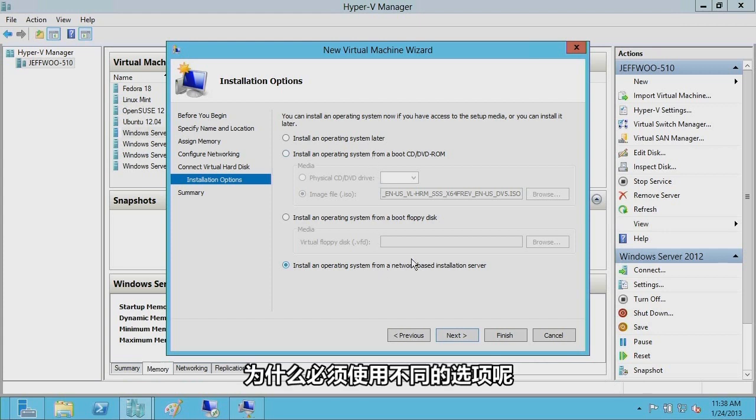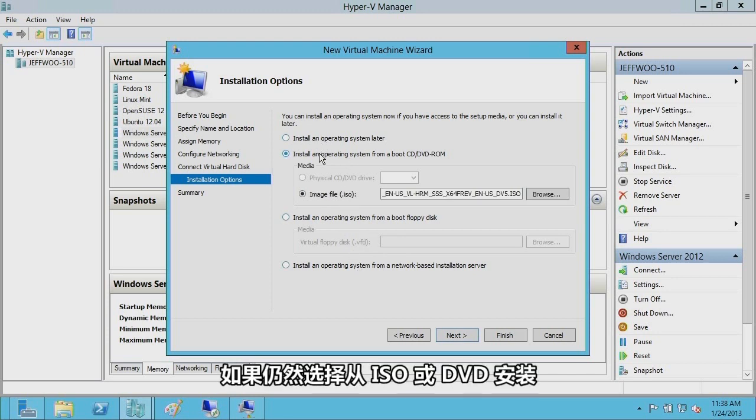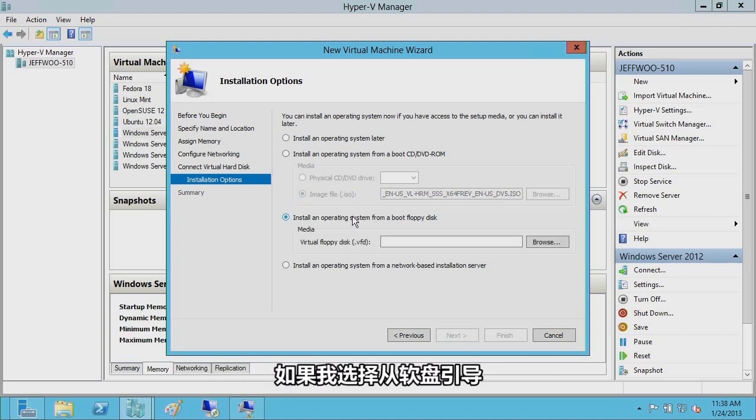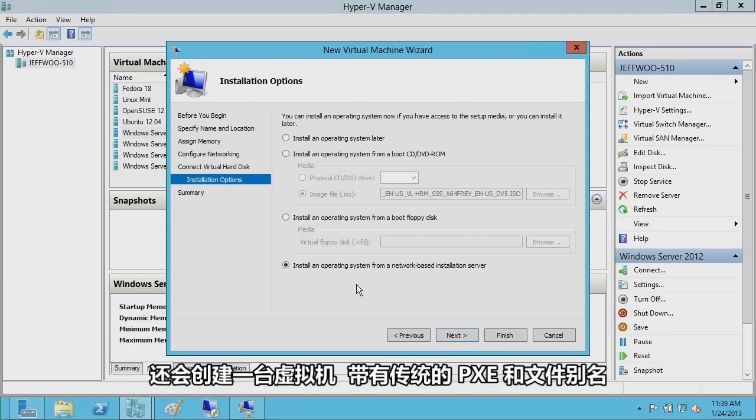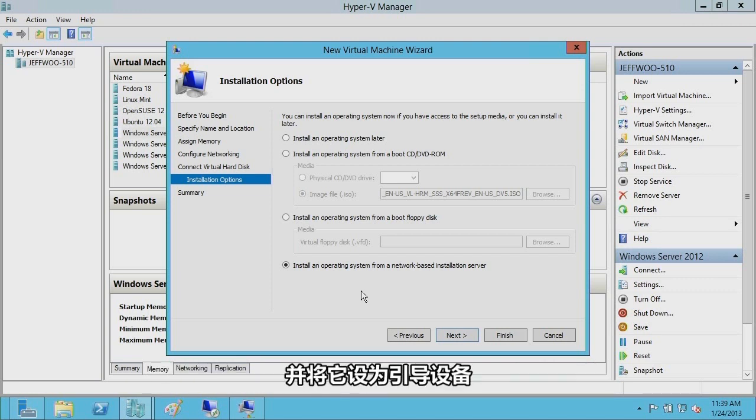So why do we have these different options? Well, here's an important reason why. This actually determines how we boot up the VM. If I choose to install from an ISO or a DVD, it'll select the boot order to boot from the CD/DVD. If I choose to boot from a floppy disk, it'll change the boot order to start with the floppy disk. If I do a network-based installation, it'll do two things. It'll set it to boot from the network, but it'll also create a virtual machine that has the legacy PXE emulated NIC in there, and it'll set that as the boot device. So that's what's actually going on here behind the covers.